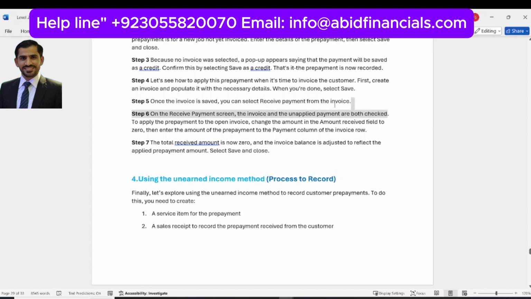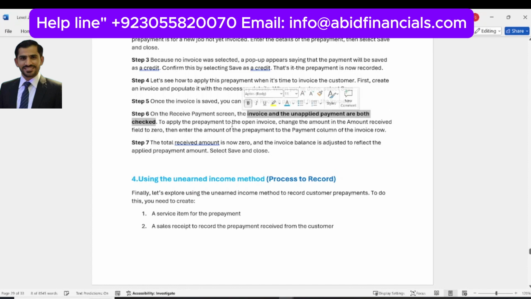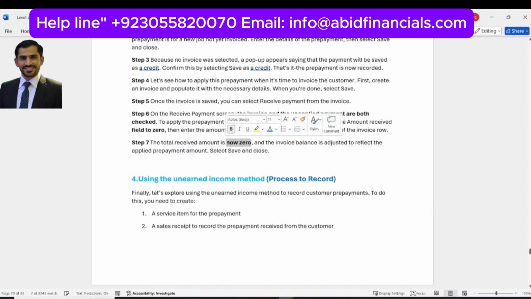So this is very important. You need to do this one. Enter the amount of prepayment in the prepayment column of the invoice row. Step 7, the total received amount is now 0, and the invoice balance is adjusted to reflect the applied payment amount. Select save and close. So this was for this method.